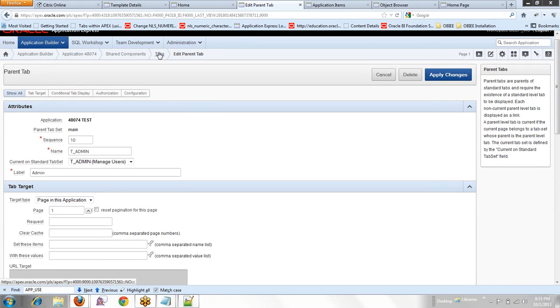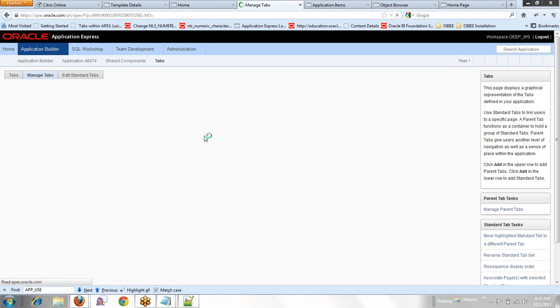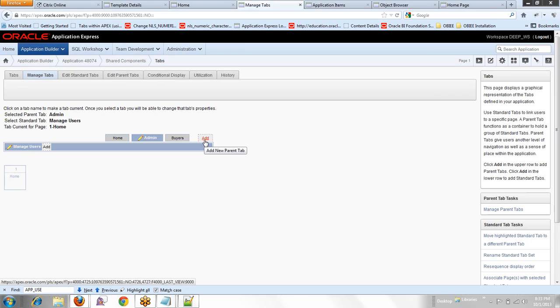tabs. And tomorrow my application grows, the users come, and they say, hey, I want one more parent tab here, for another special type of users. They are like the dealers. The dealer will have 3 or 4 functionalities. They can add new deals, they can see the previous deals or report on previous deals. So you can add one more parent tab here, that is dealer.